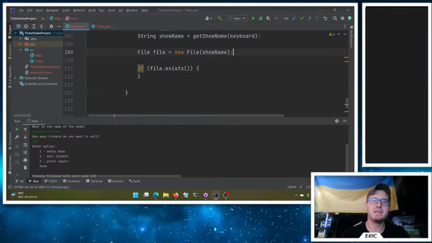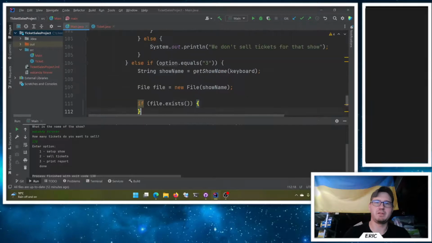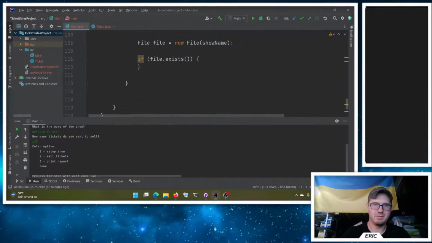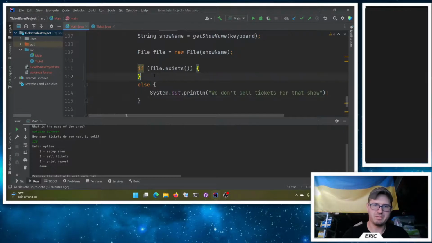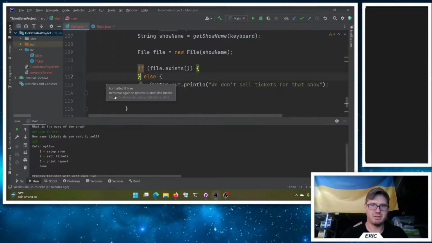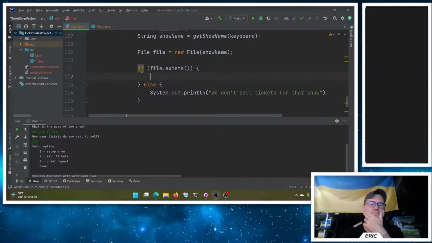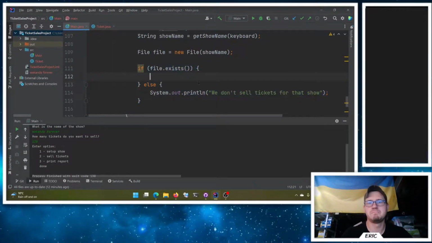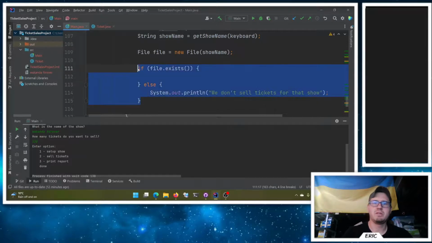So we'll get the file. If the file exists, great. Otherwise, tell them we don't have that one, right? We don't sell tickets for that. That was a little harder to put into a separate function. I guess we could just check if it exists or not and spit that out. We probably could, and return a true or false value, but it's probably okay for now.